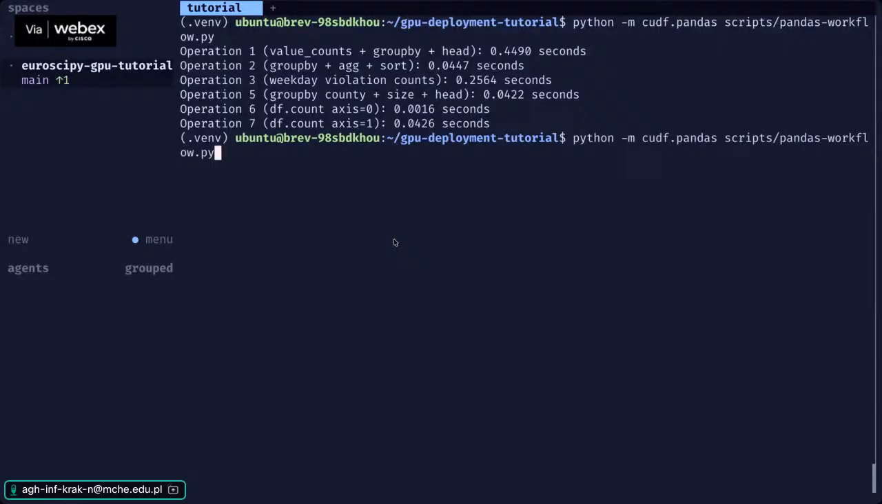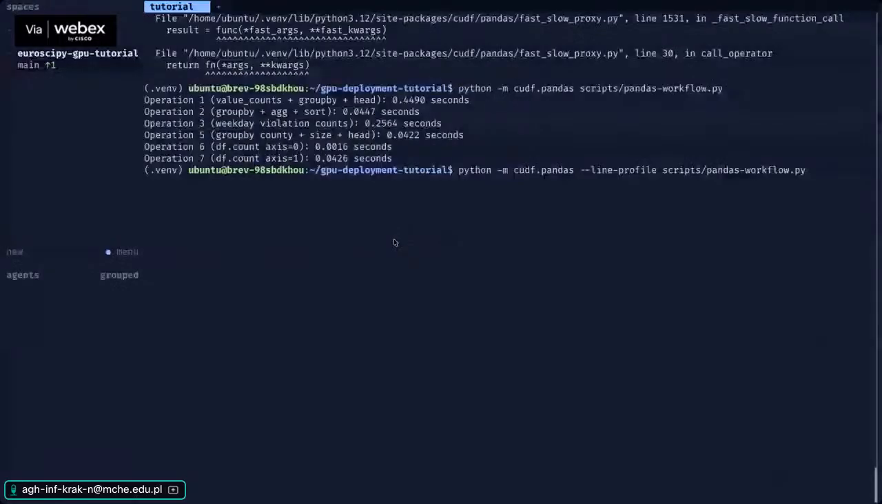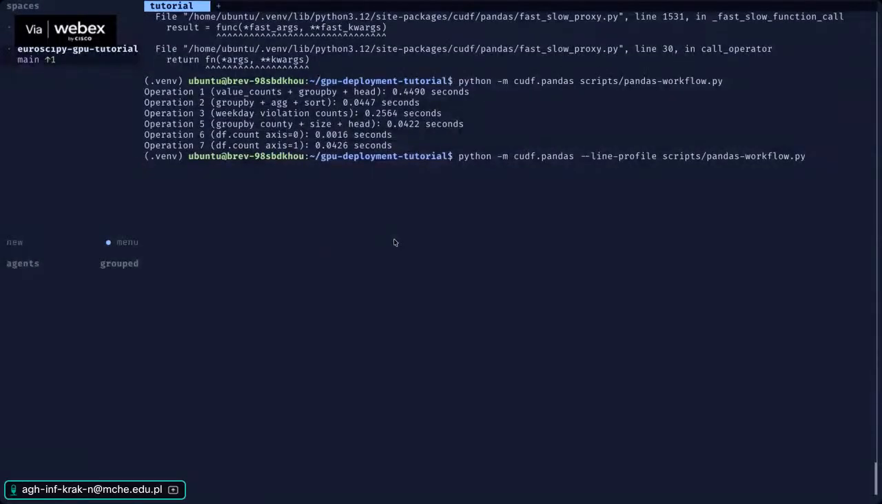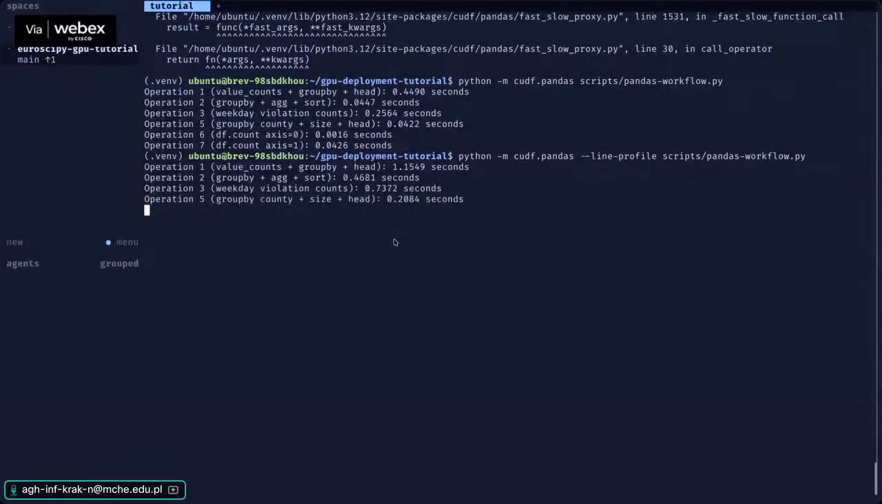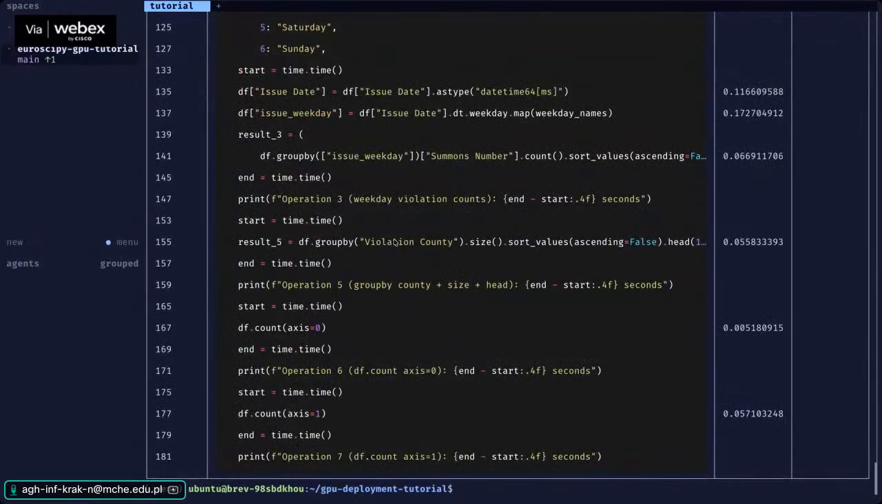But if this is not performing how you would expect it to be performing, and you're wondering what is going on, I've used this magical accelerator, but I don't know what's happened. One of the first things you can do is use this --line-profile, which is a feature of the accelerator. This goes through and runs the same code, but then it prints out the code and gives you a whole bunch of information about how that code was executed.